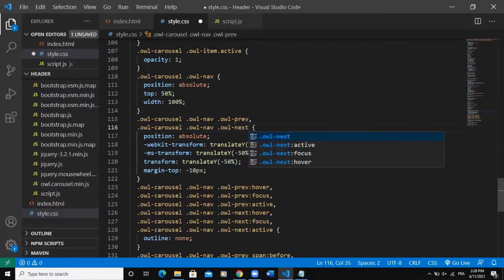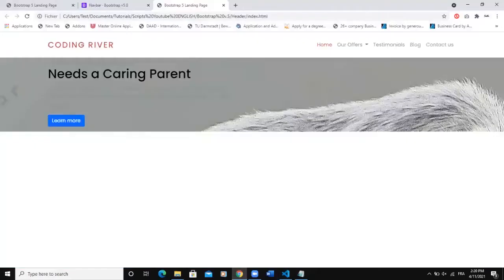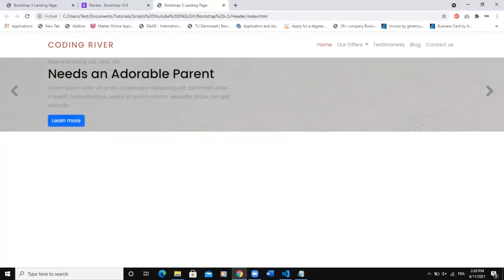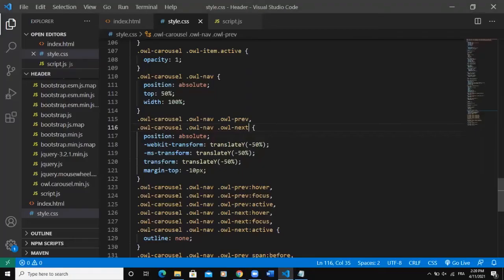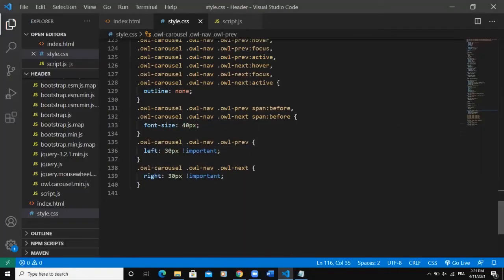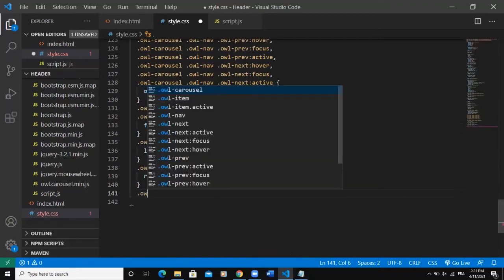So I'm simply going to write next here and save it, so that when I refresh here, you will see that the next button will be on the right side of my web page. So that's it concerning the buttons, the navigation buttons. I'm going to come back to the buttons later on. Now I'm going to start with the styling of the dot.